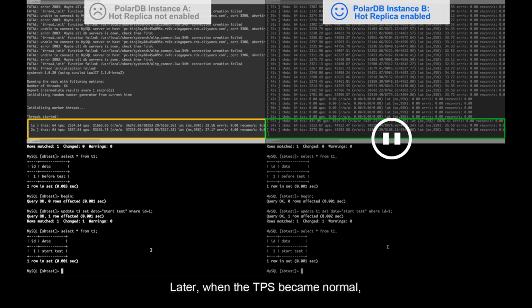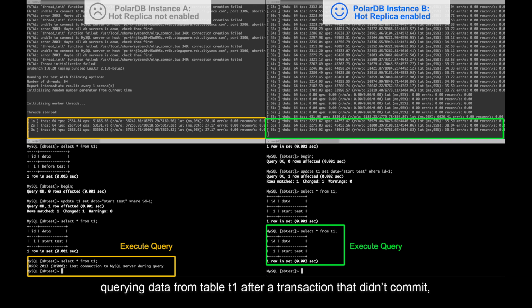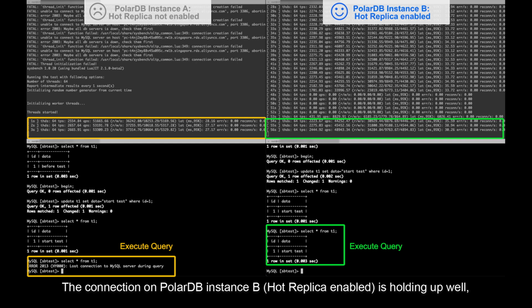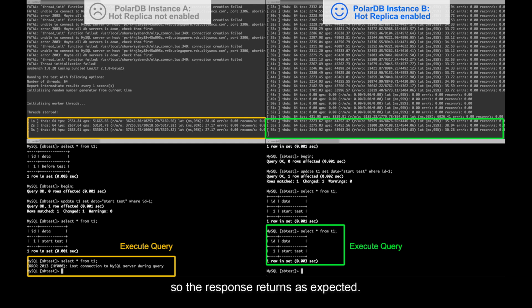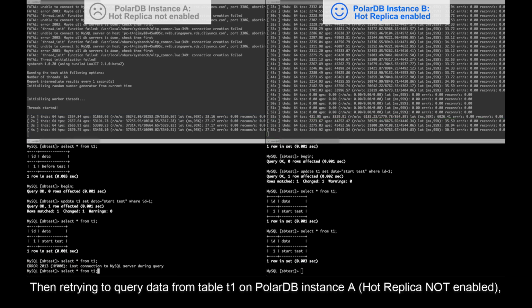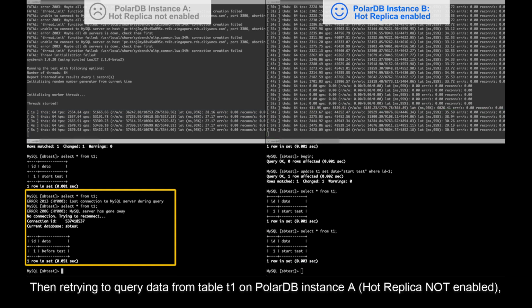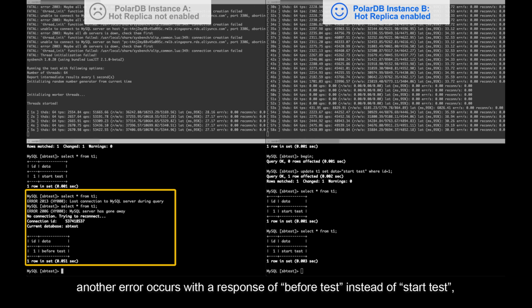Later, when the TPS became normal, we queried data from table T1 after a transaction that didn't commit, and we can easily notice that the long connection on PolarDB instance A is lost, while the opposite is true on PolarDB instance B. The connection on PolarDB instance B is holding up well, so the response returns as expected. Then we try to query data from table T1 on PolarDB instance A. Another error occurs with a response of "before test" instead of "start test", indicating that the transaction has been completely lost.